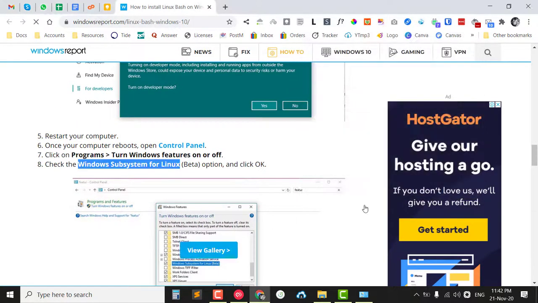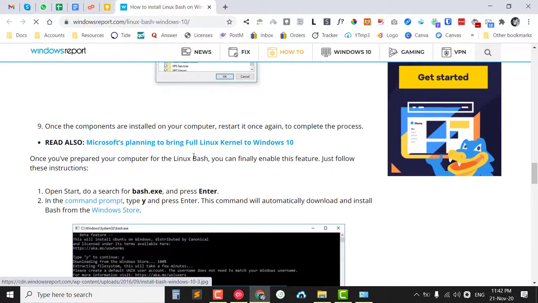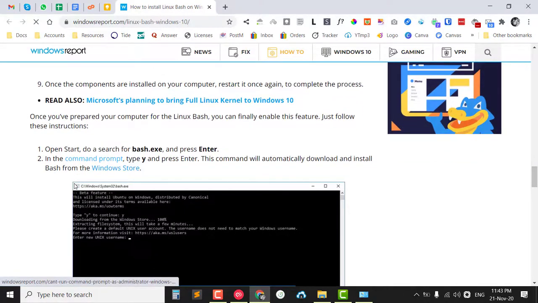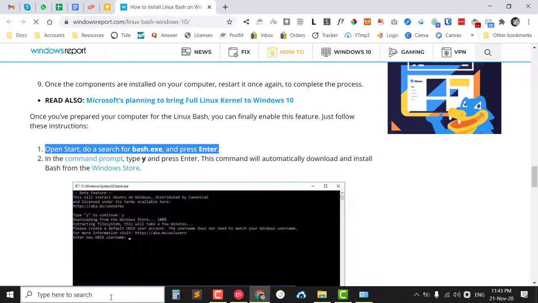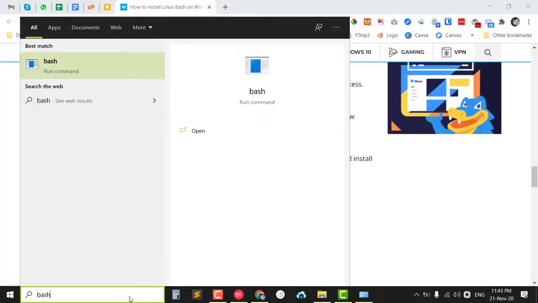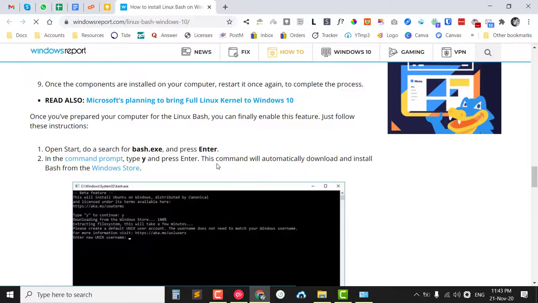Then click OK, and it will probably install something like that. And so restart once again. Then just restart your computer, and then you can finally enable this feature. Just follow the instructions. Okay, so to enable it, then you should be able to already search it here. Okay, after you restarted your machine, your local computer.